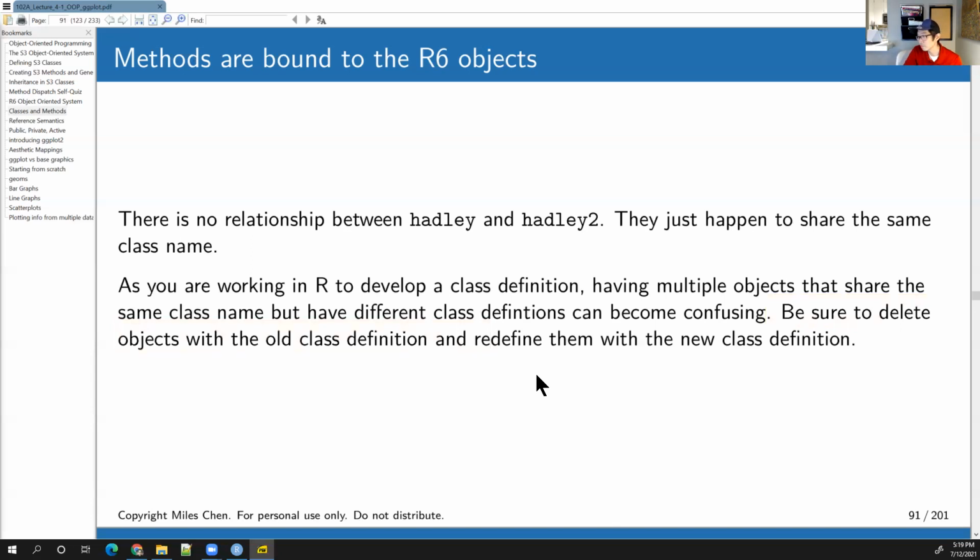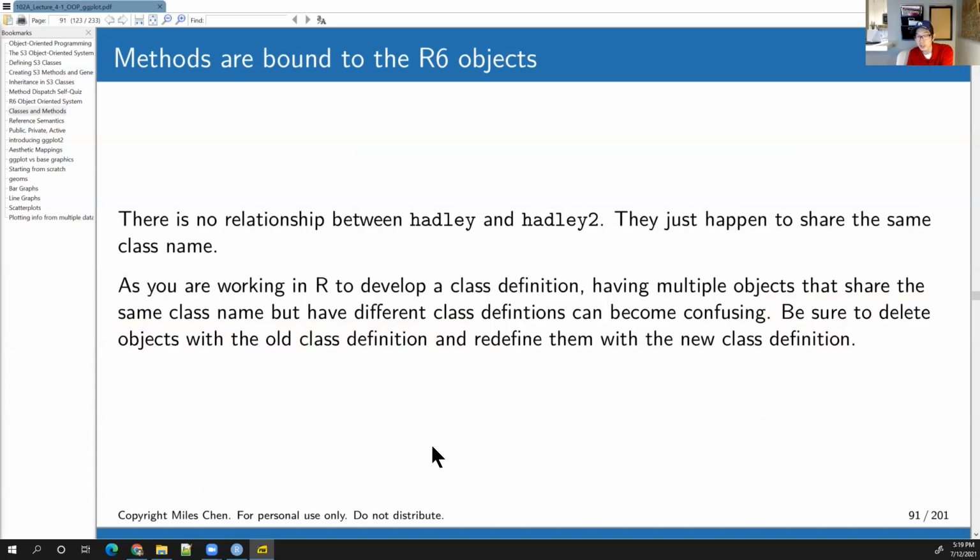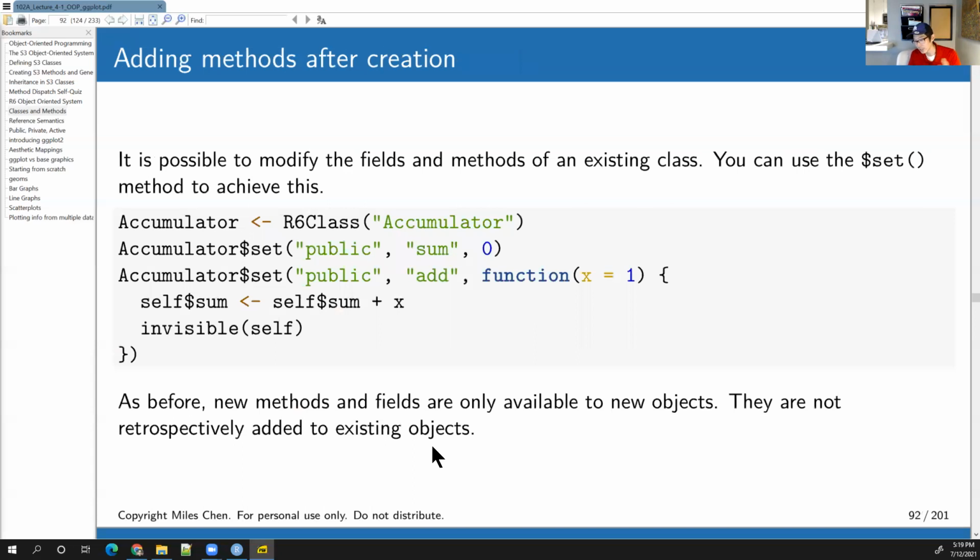And so, they just happen to have the same name, but they're different, okay? And similarly in R, whenever you update the class definition, the old things don't suddenly get updated at the same time, okay? It might be a good idea to throw them away, right? And recreate new objects of these things.